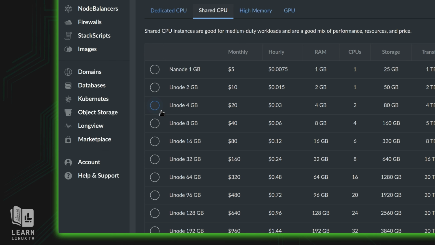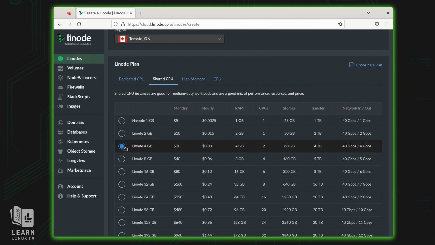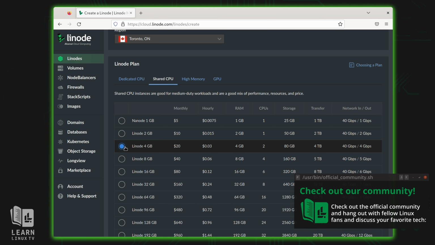But it's probably a better idea just to go with the 4 GB version anyway. That way we have a little bit of headroom when it comes to memory, we have an extra CPU core, and depending on how popular this server gets, I'll probably need more than this, perhaps in the future, but for right now, I think 4 gigs is probably fine. So we've selected our instance type here.